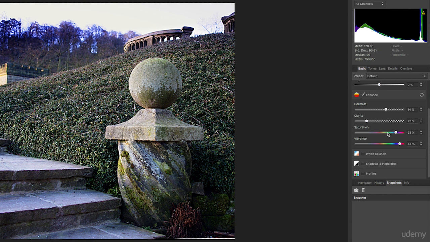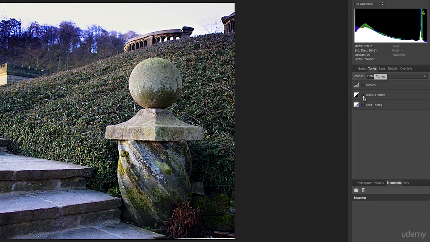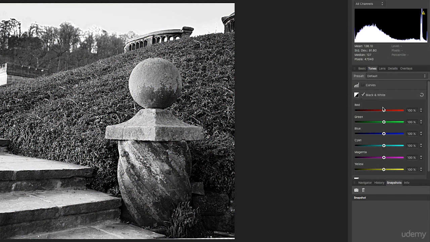All right, now I'm not sure which way I want to go with this. Do I want to try working with the colors to get a slightly unnatural but artistic effect? Or do I just want to take it to black and white? Well, let's give it a try. Come to tones, black and white. Immediately it's gone black and white. Let's see what I can do with this. Let's just slide around a few sliders.